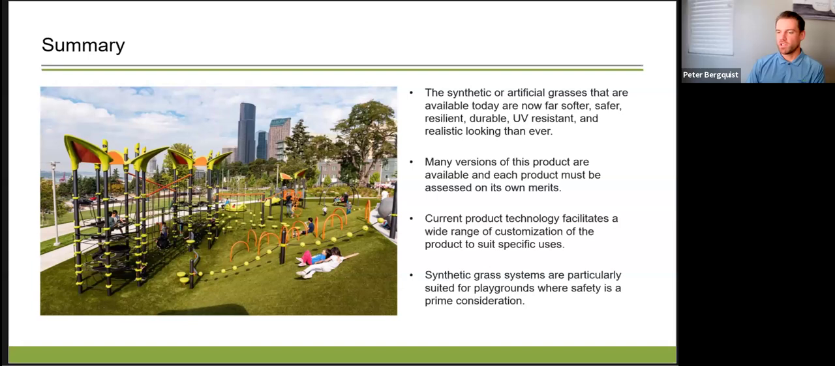Synthetic grass systems are particularly suited for playgrounds where safety is a prime consideration. These systems include an upper layer of soft grass, which is the turf, on top of a padding layer and a quick draining base layer. Together, these layers provide a soft, dry surface that effectively absorbs the impact from falls, which is the main source of playground injuries.